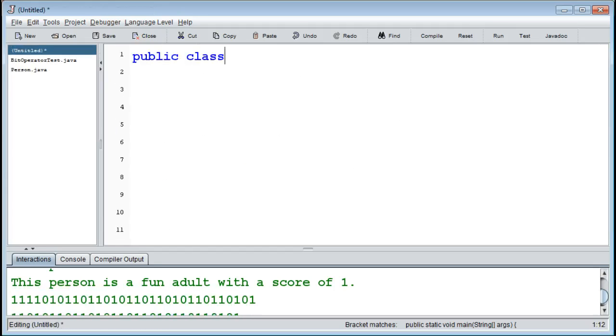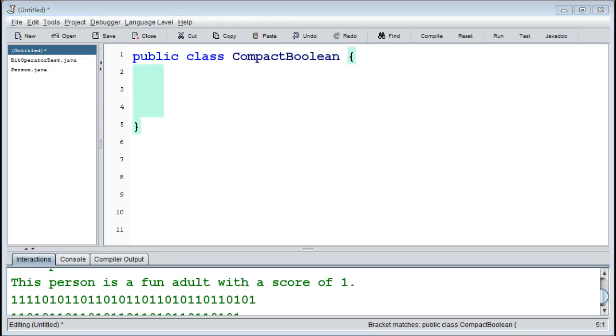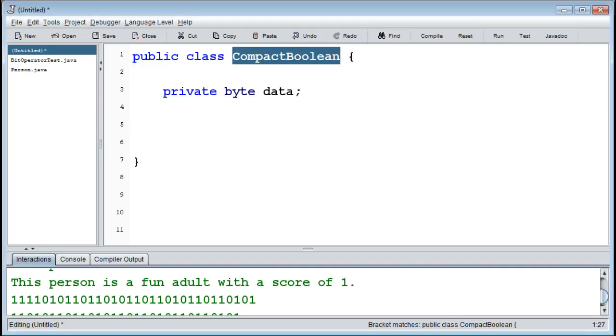public class CompactBoolean. So it's not going to be advanced or anything, it's going to be a bit similar to the person one, but here we go. Private byte data. So we're going to store 8 different boolean values in this compact boolean thingy, and it's going to just take 1 byte, and we'll see how we can efficiently just use bit shifts and all the bit operators to do this properly.